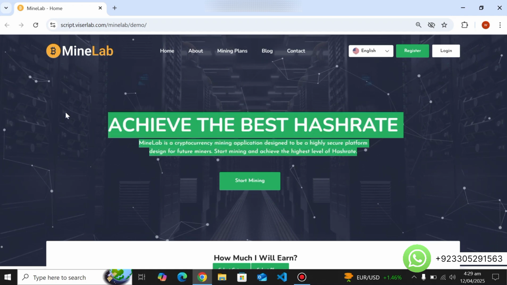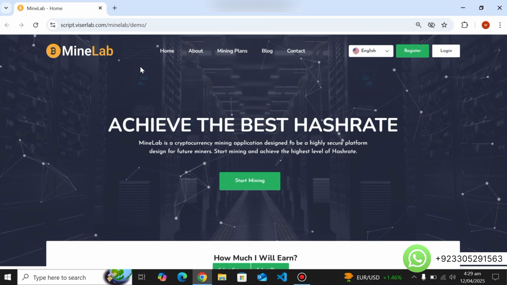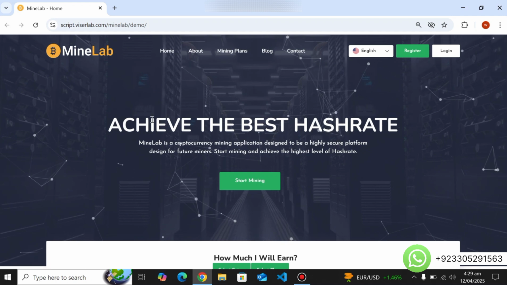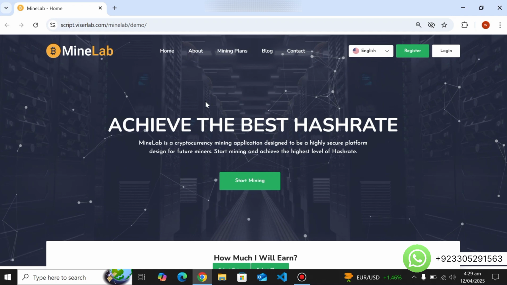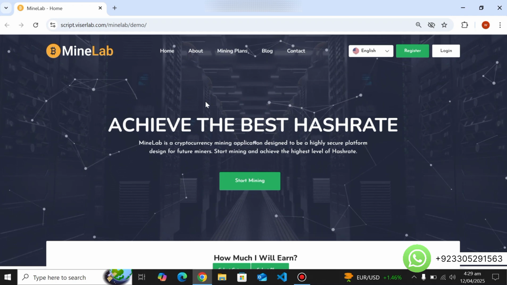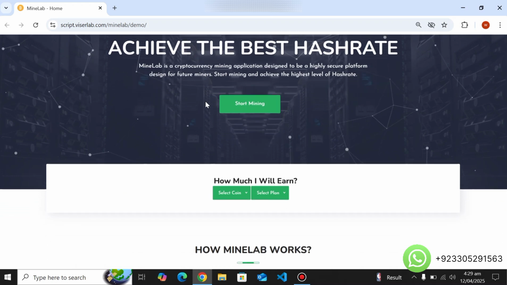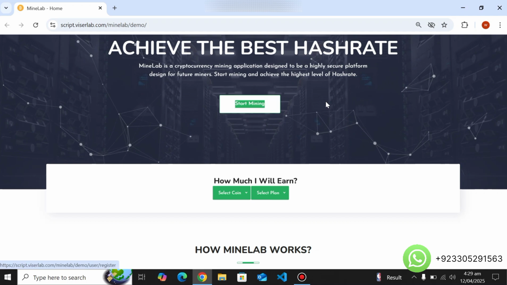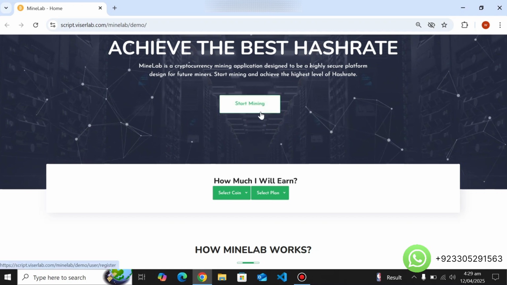First of all, viewers, here you can see that this text, logo, etc. everything is changeable from admin panel. Currently it's a demo, but at the end we will completely make this website from scratch. So first I'm giving you the demo. Here is a start mining option, so user can click on it and user can start its mining.